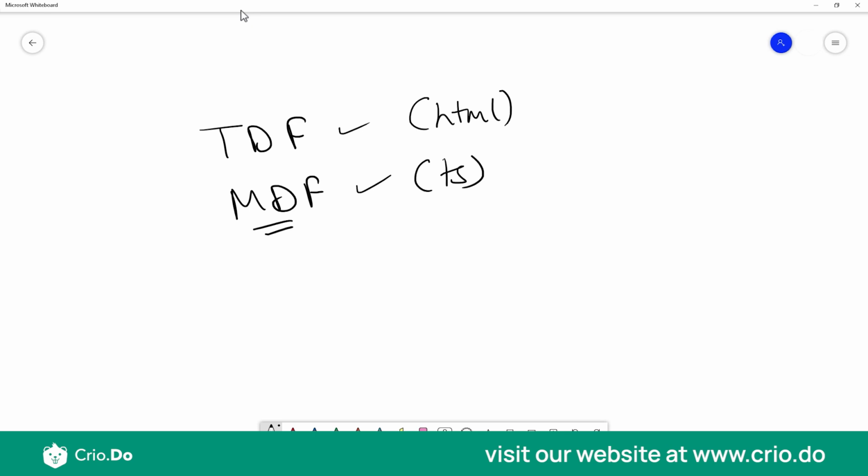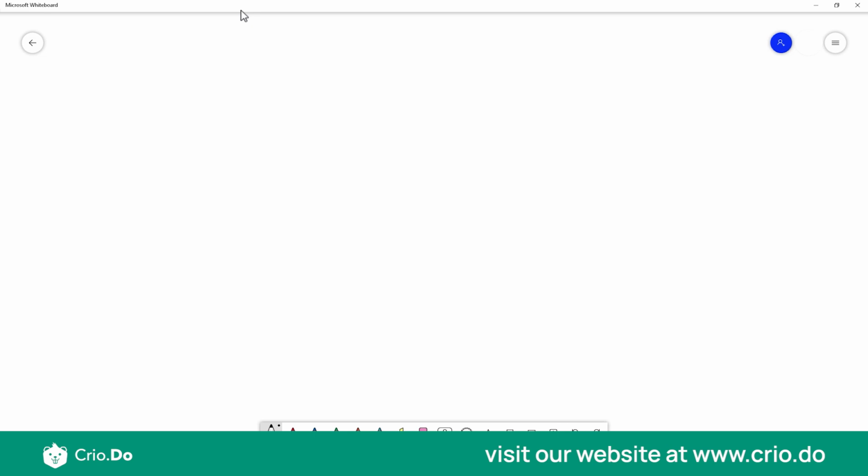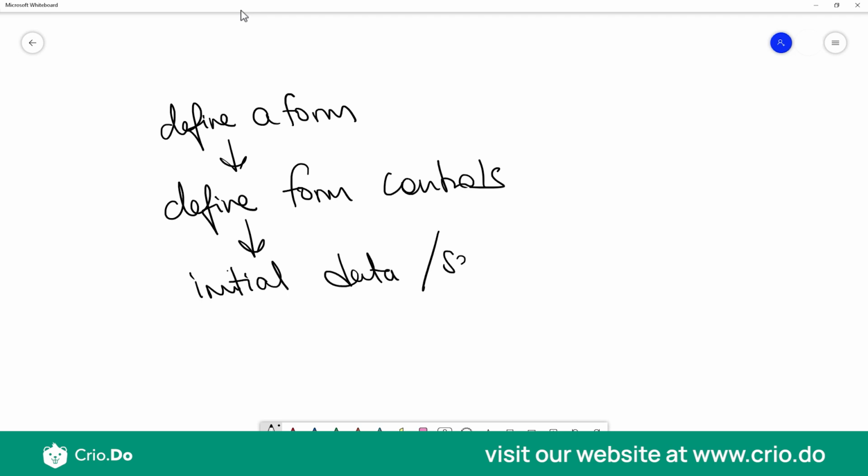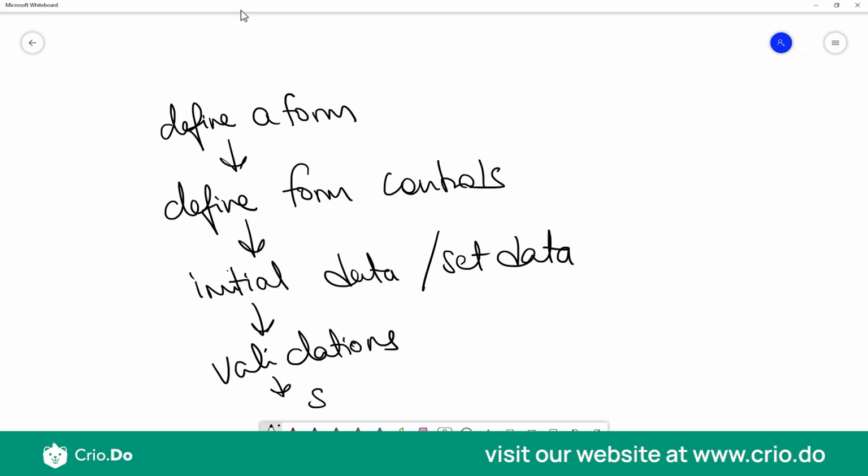Let's understand the blueprint of what we will do. Ultimately, be it template driven form or reactive form, you will basically define a form, then define what the form controls in it are. Then you would define the initial data, if you want to set some data. Then if there are any validations you need to do, you would define those. Finally, if everything is good and the user clicks on submit, you would allow them to submit. And if you want to give them an option to reset, you can do that.